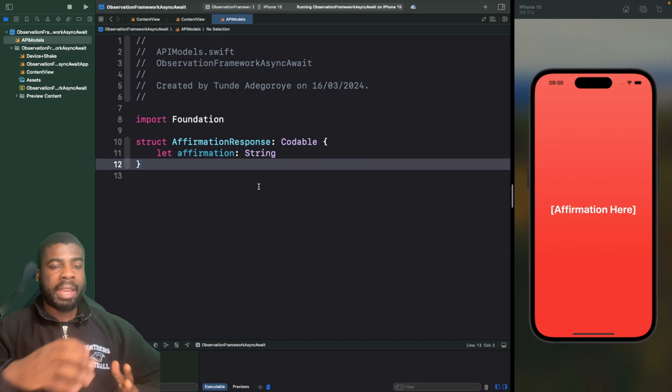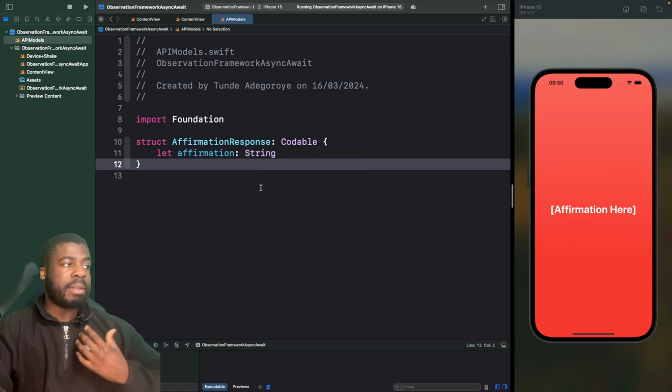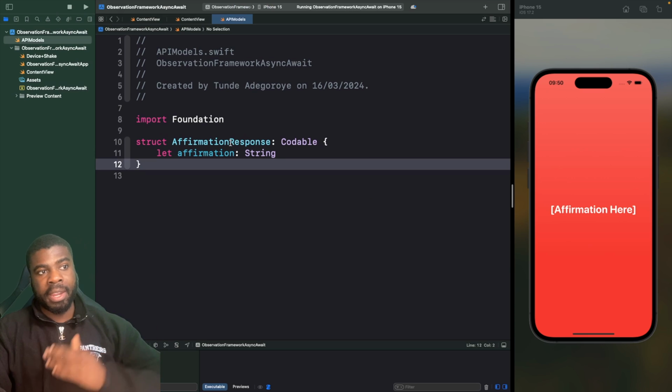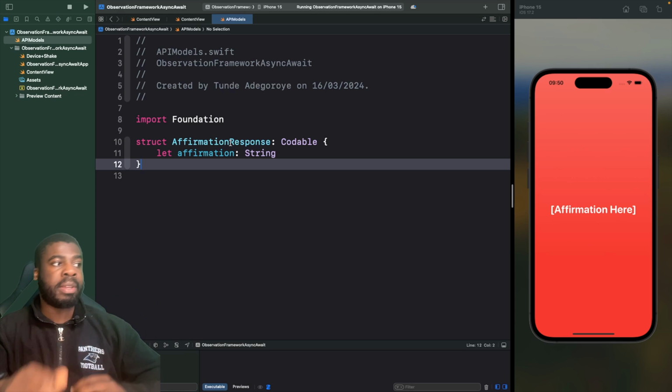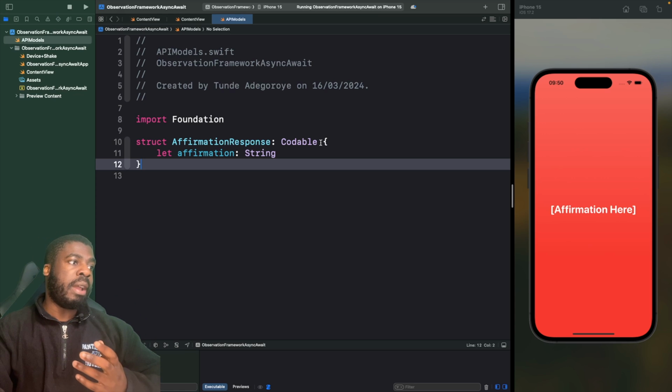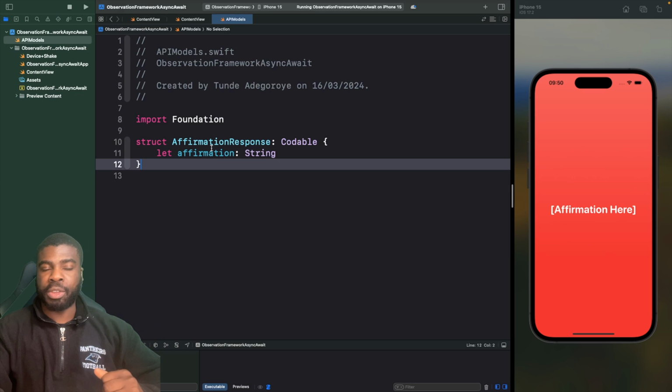So when I'm working with APIs, I like to call my models response on the end, so it's clear that this is not a model for some data. It's actually specifically for an API. And we're using the Codable protocol here. And we just define our key, affirmation. So it's pretty straightforward so far.